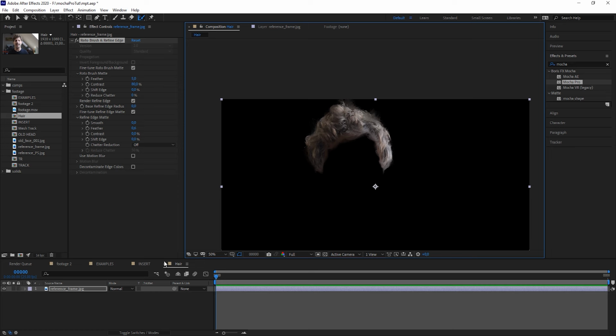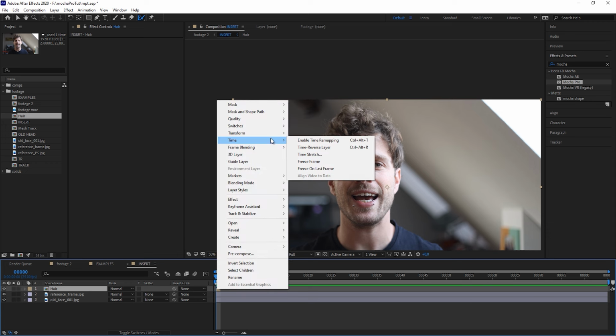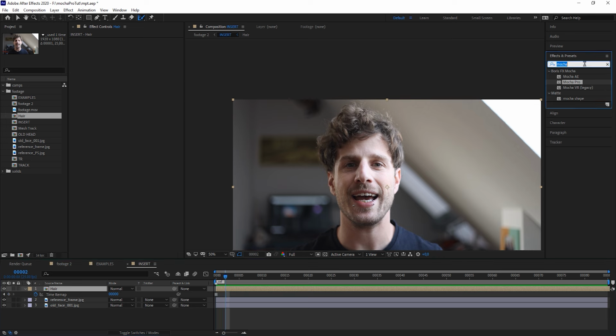So I can close this now and go back to the insert, because remember, I only did that to change the color of the hair. So let's bring out the hair in here, and now I'm simply going to time freeze frame so that I have it for the whole composition. And I could work directly on the hair, like for example tint it.